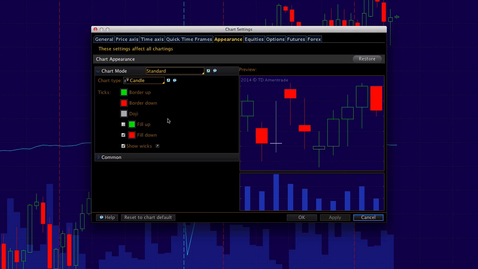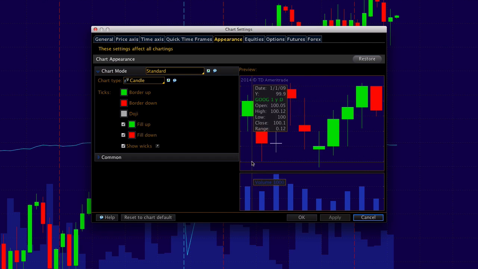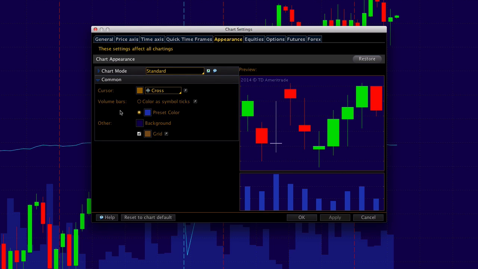The first thing is I like the red bodies of the candlesticks to fill, and I also like the green bodies of the candlestick to fill. So I'm going to go ahead and click this, apply it. There, that's much better. And I'm going to go ahead and minimize chart mode and go down to common.